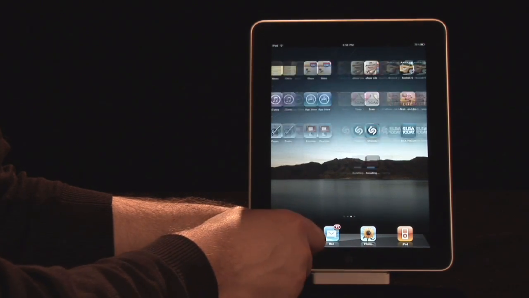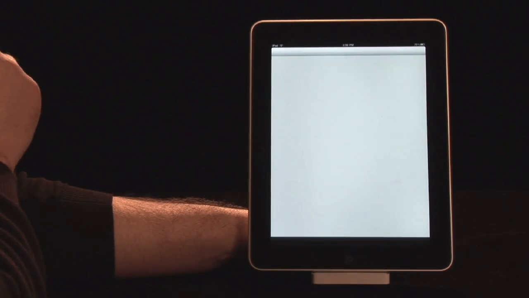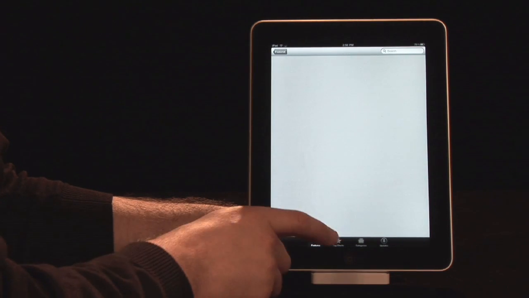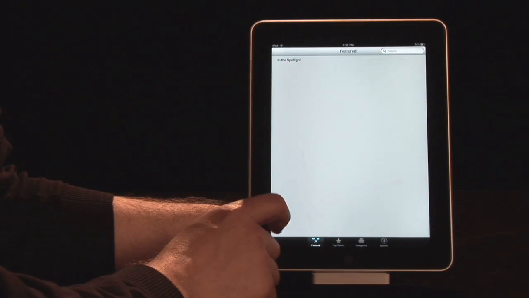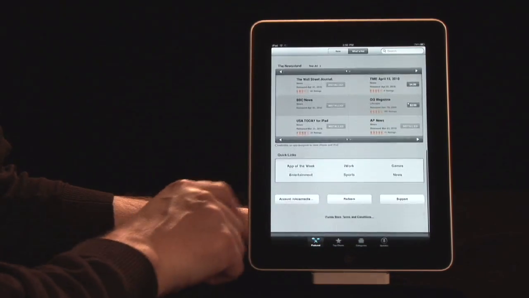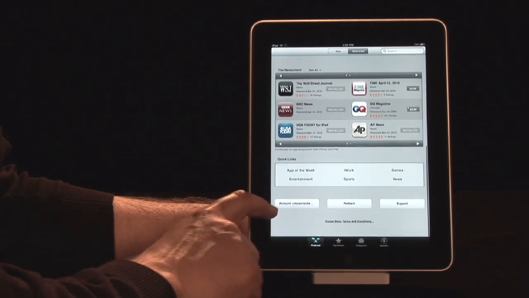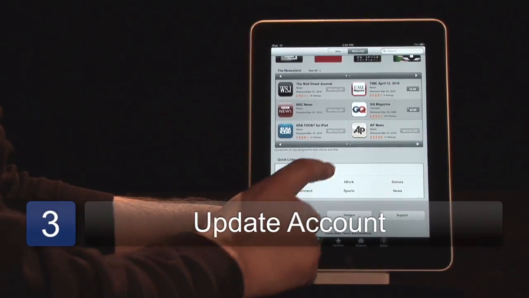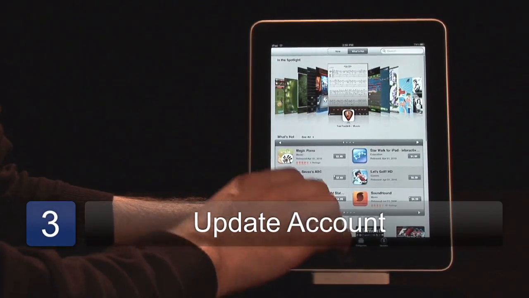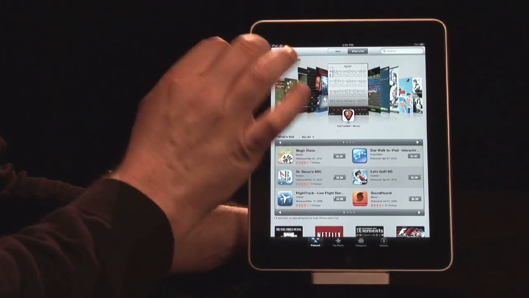We're gonna go back over here, back to the App Store. We can do that while it's still loading. And another great tip for dealing with the App Store is making sure that your account is up to date. If you scroll all the way down here, you can see the account information right here. So that way you can use a prepaid credit card to limit the amount of money you or your kids spend. So it's just that easy.